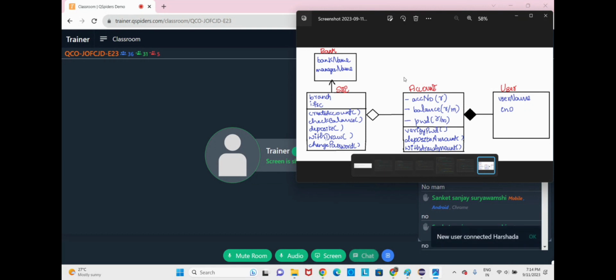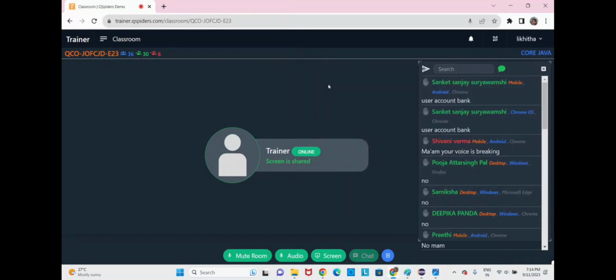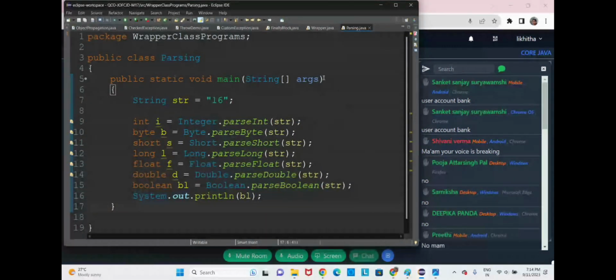So what we will do is go for the bank later. We will follow this procedure: user, account, and bank, then SPI. Yes, user, account, and bank. That is the natural order we will follow. So let us go and create a class.